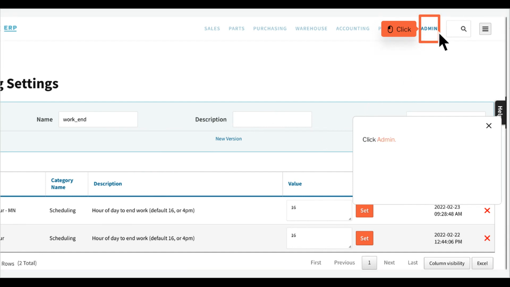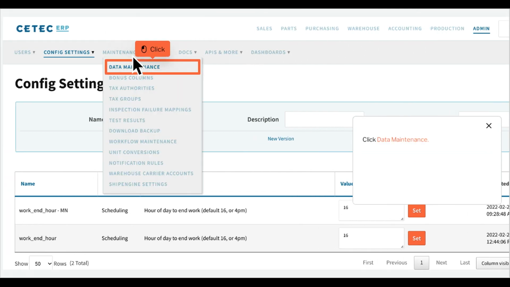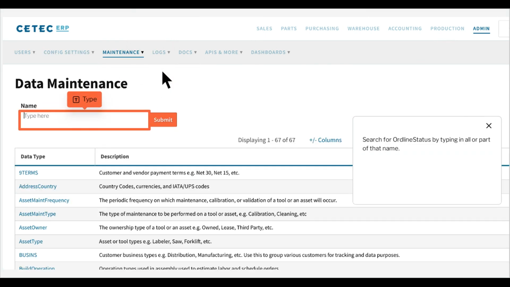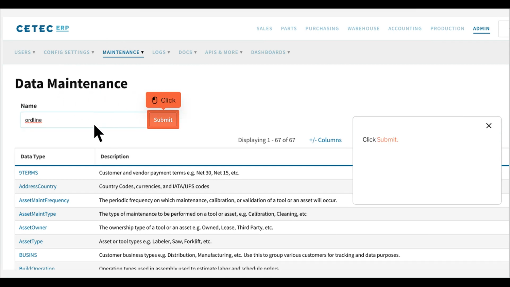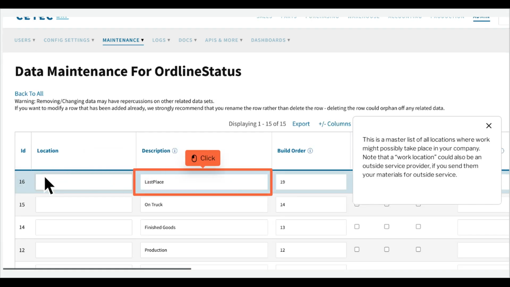Click Admin. Click Maintenance. Click Data Maintenance. Search for Ordline status by typing in all or part of that name. Click Submit. Click Ordline status. This is a master list of all locations where work might possibly take place in your company. Note that a work location could also be an outside service provider if you send them your materials for outside service.